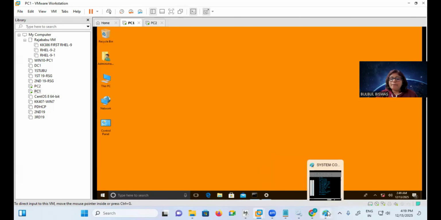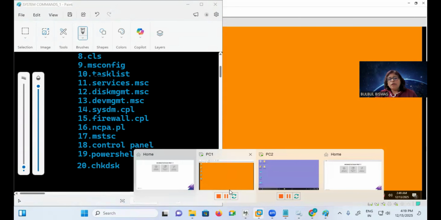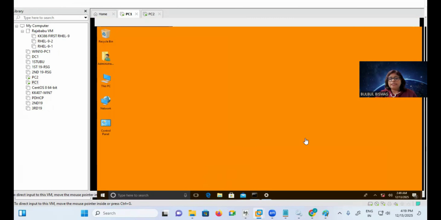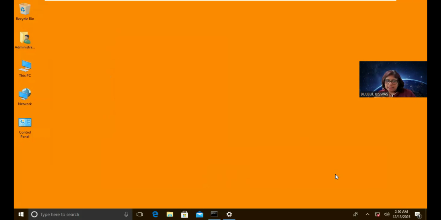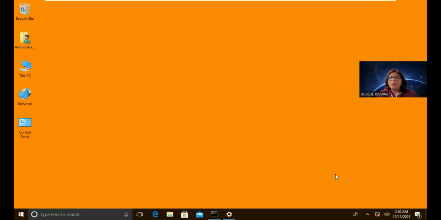Let's see which command is next right now. Do you know in a computer, several services are running on the back end? Those services are actually responsible for proper running of the system. Do you want to see? So you see, just you type services.msc. Hello. Now you see the back end, you can see.